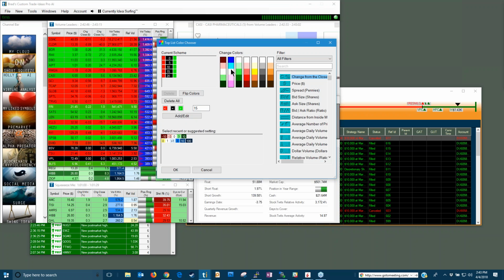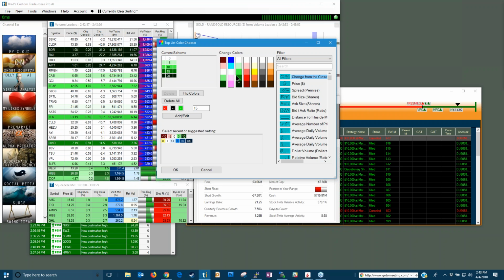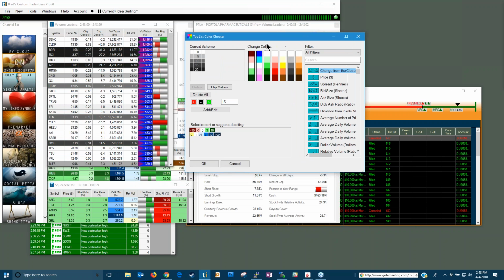Now what I'm going to do is hit this. Let's do this one here. Let's do this green. Now let's do this black, this charcoal gradient right here. So now what I've got set up is stocks that have a higher relative volume are going to be darker. Stocks that have a lower relative volume are going to be lighter. So that looks like it's probably right.